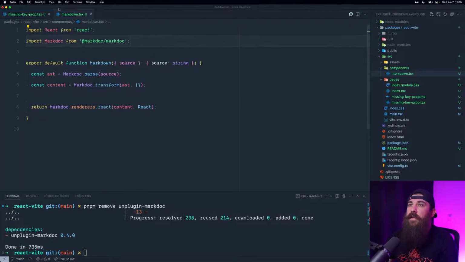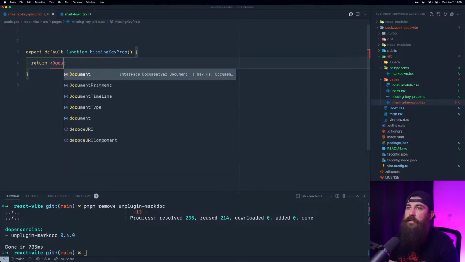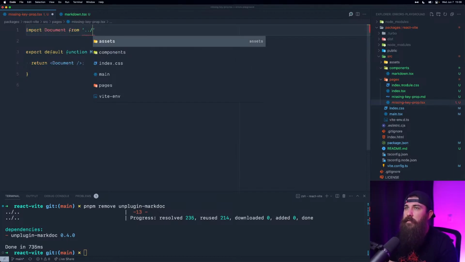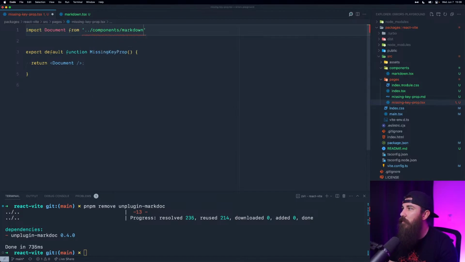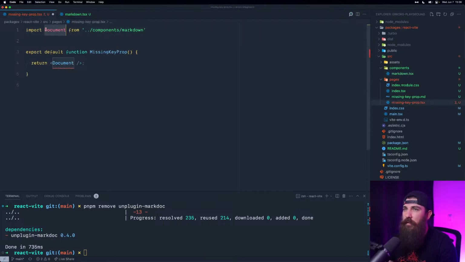Okay, but what if I do that? I don't know. What if I return a document and we're going to import document from components. We call it markdown. Yeah.